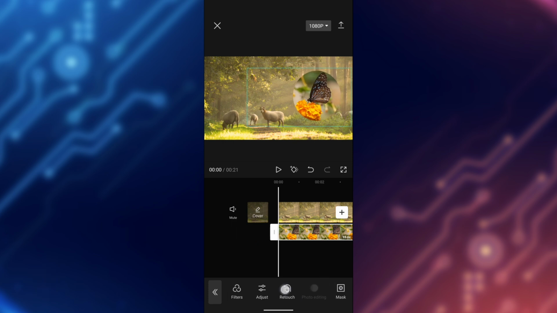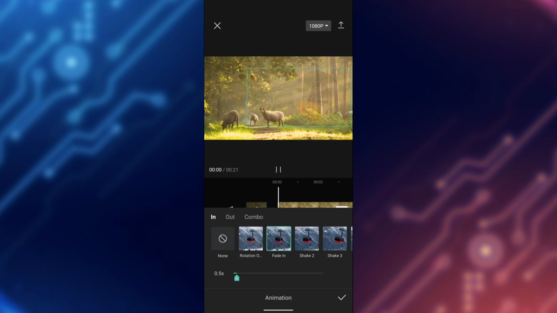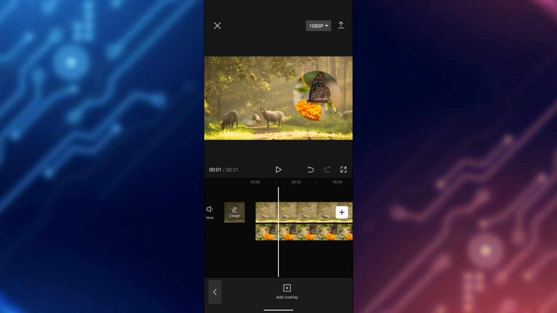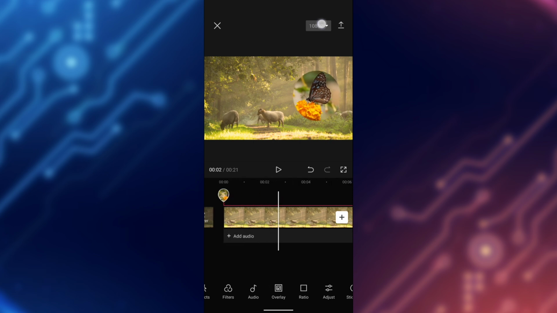You can also add some of the animations to this. Now to see the effect of the mask on your video, just go back and tap on play. And once you're happy with your masked video, it's time to export it and share it. On top right, just here select the resolution that you want and tap on export.